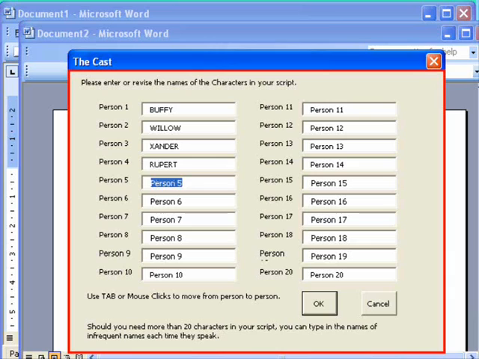Person 5 is Cordelia. Person 6 is Angel. Person 7 is Joyce. Person 8 is Jenny. Person 9 is Ted. Person 10 is Detective Stein. And person 11 is a vampire.